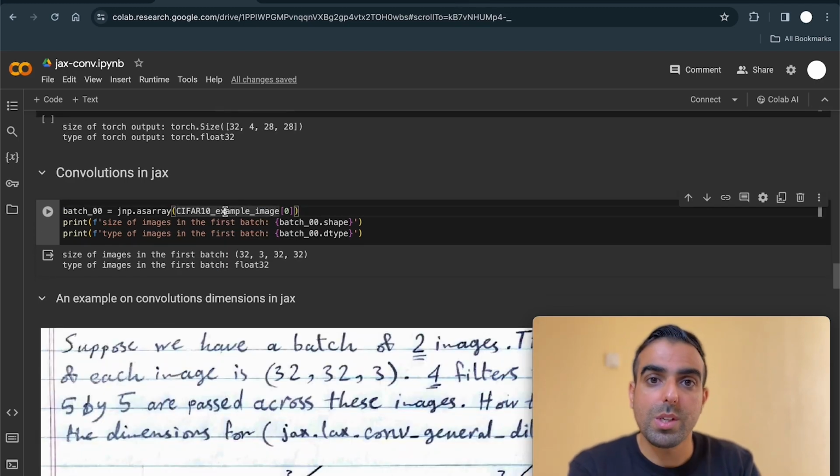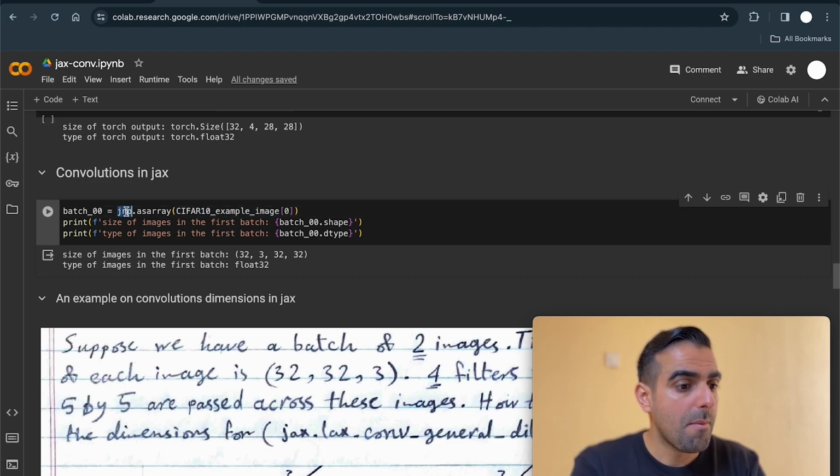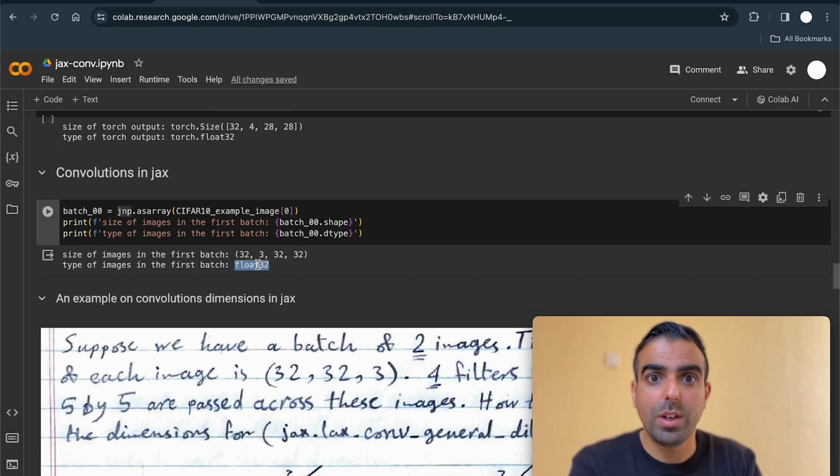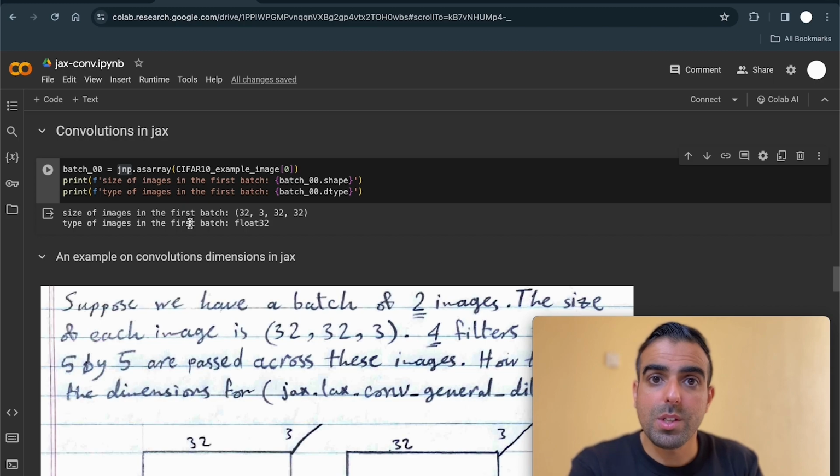Here we're doing convolutions in JAX. At the beginning, we are converting the first batch to be of type jax.numpy. And we're printing the shape. So the shape is 32 images by 3 channels, 32 height and 32 width. And the data type is float32. So we're converting the data type of the first batch from torch.float32 to float32. But convolutions in JAX are a bit different than PyTorch. It gives you the flexibility of swapping the dimensions. So you have to be careful before performing these convolutions.